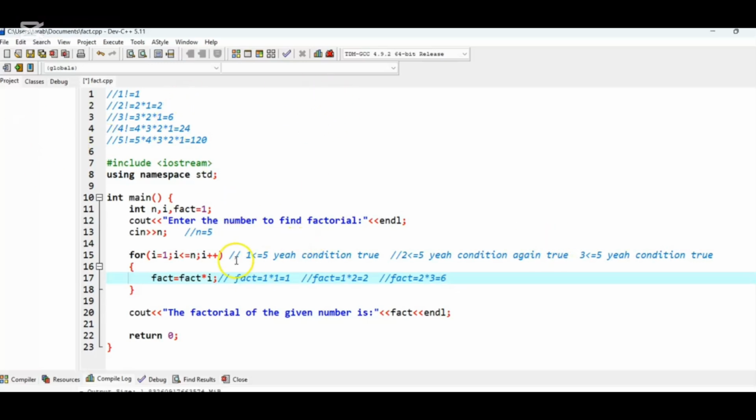So next time our i becomes 4 from 3. So it will again check, 4 is less than or equal to 5. Yeah. Condition true. If the condition is true, then we have to enter inside the loop. So in this case, fact equals, our fact is 6 this time, right? So we have to write 6 into the value of i. The value of i is 4 right now. So 6 into 4 equals 24.